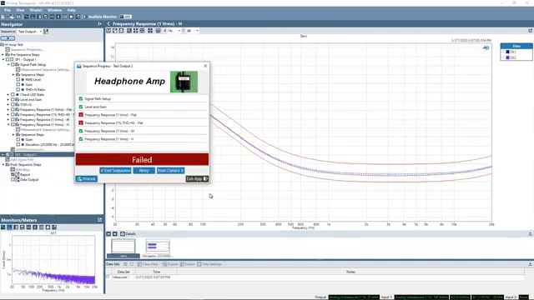So as you can see here, when I get to the end of the sequence, rather than going on to the next device automatically, it's been configured to just let the user do that manually. I'm also getting an indication that the sequence has failed, and in my list of measurements here I can see the measurements that have failed because the EQ wasn't set to the correct value.